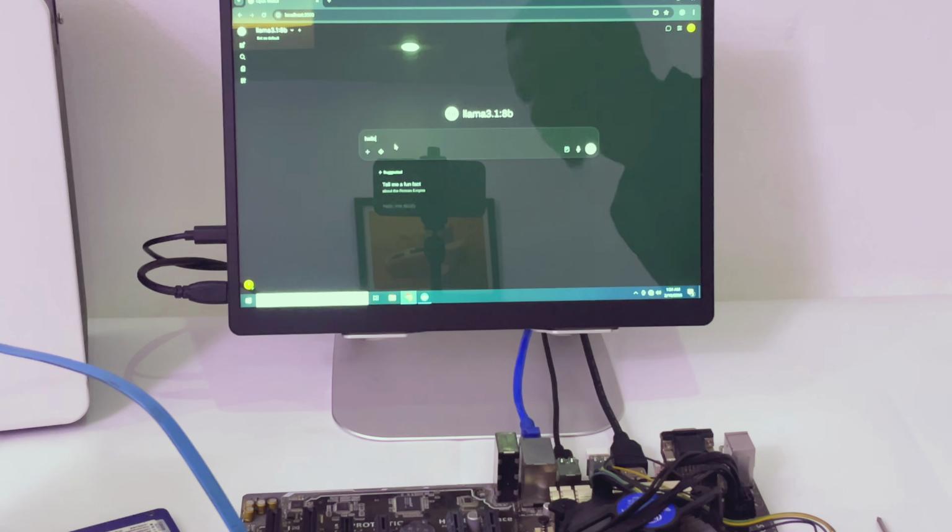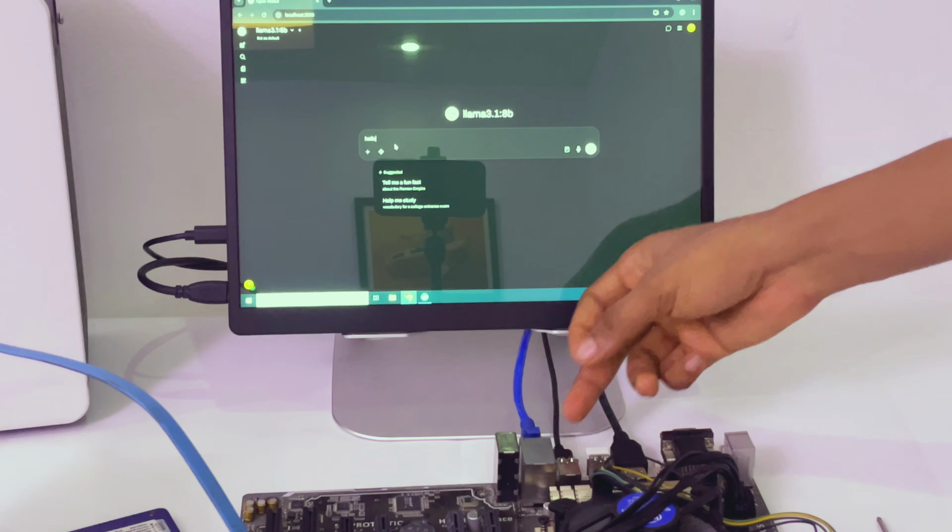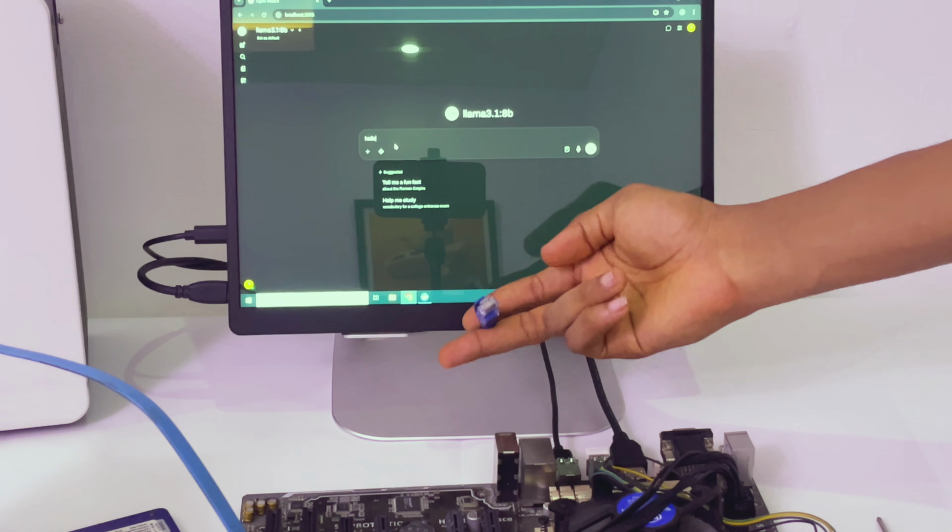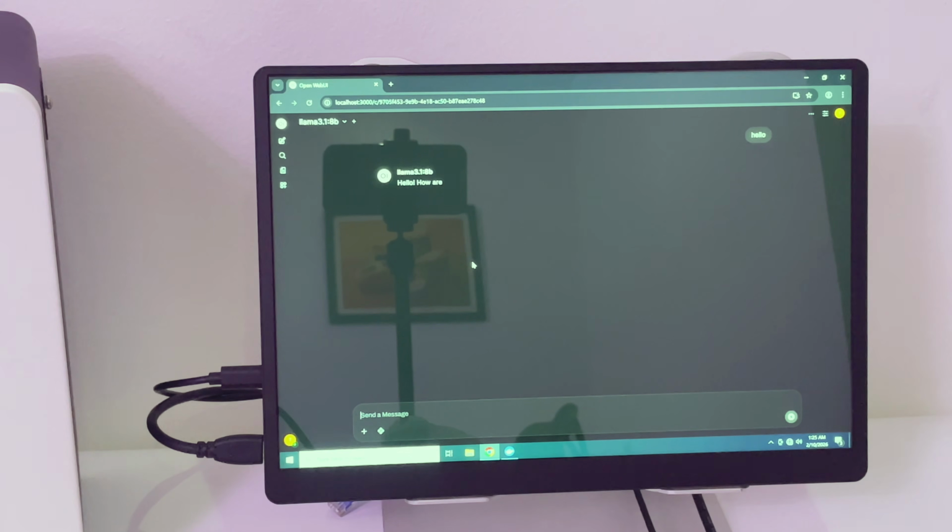Your data never leaves your PC, no cloud logs, no future training on your prompts. This works completely without internet. Now let's get started.